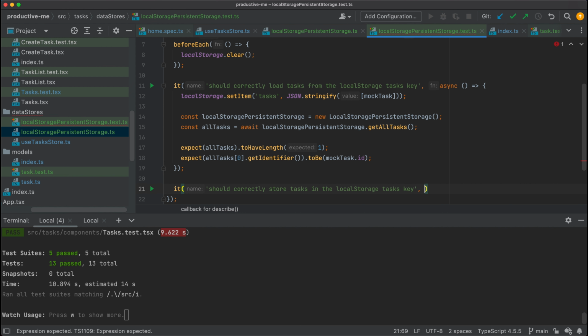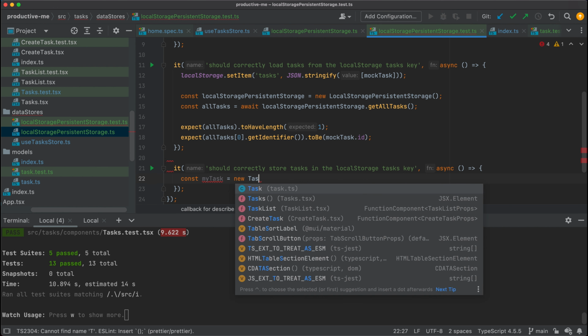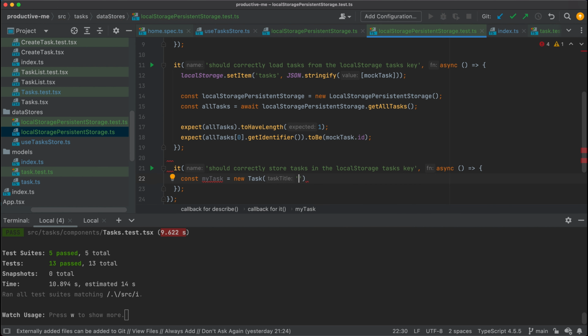Okay, this is again async because we will work with async methods here. And basically what I want to do is I just want to create a task. So const myTask is equal to new Task. Oh, where is this text coming from? I don't know. New Task, and here I'll simply say "persisted task".